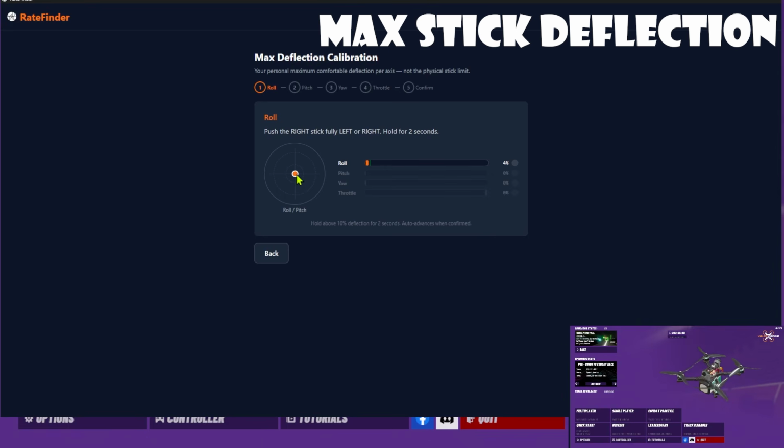So for me, I like my stick to be somewhere around here, as opposed to at the endpoints. When I go into a hard corner, I don't want a full stick deflection. I want to be about here. And so that's what I'm going to calibrate it to, about 60%. So you want to get to 60, and then take the orange cursor and make sure it doesn't go past the green line.